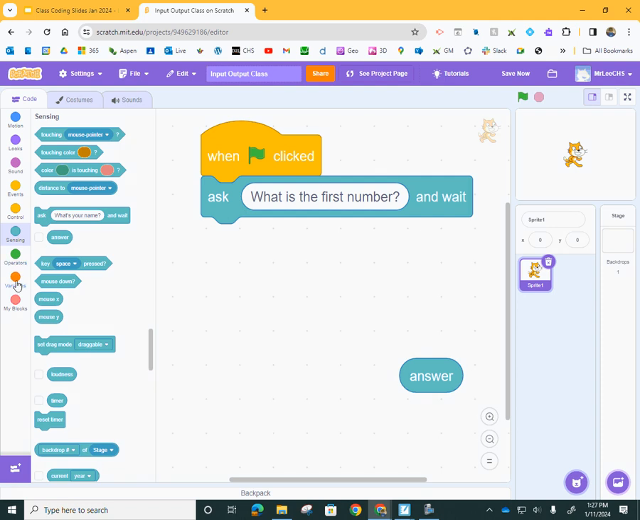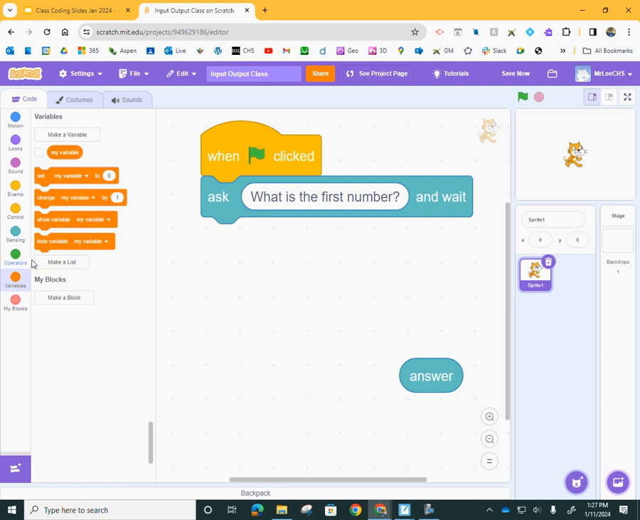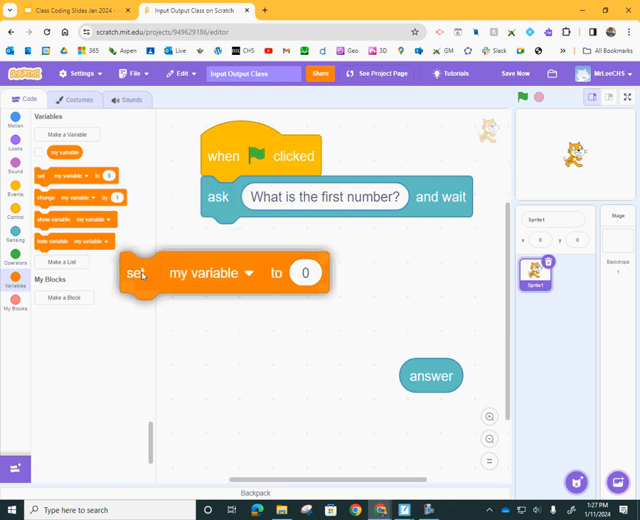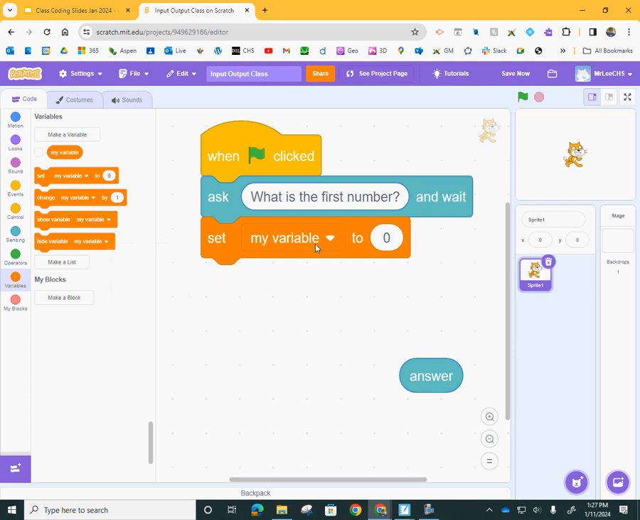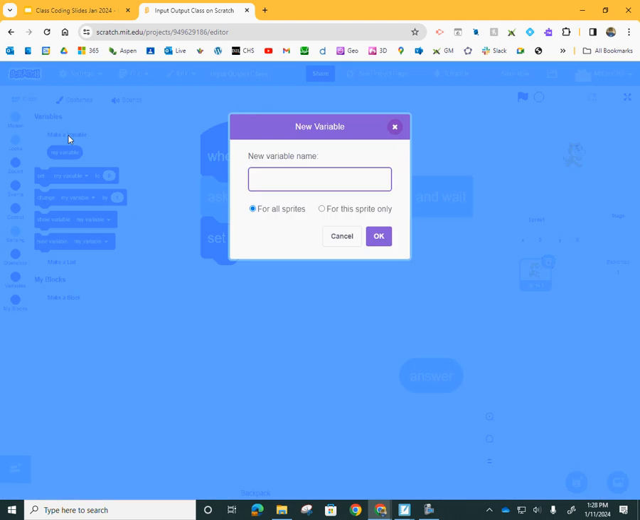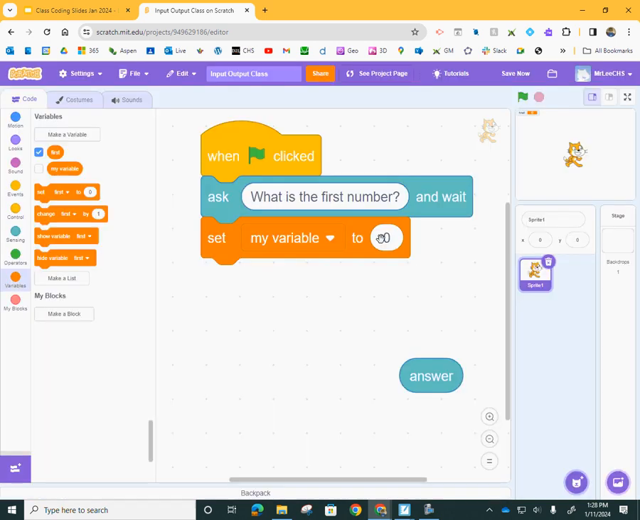So you're going to go to orange and click on variable, and we're going to pull out the set variable block. Now, it says set my variable. Well, that's not a very good name for a variable. So we are going to click on make a variable. Since this is a variable for the first number, I'm going to simply call it first and push OK. Now you see I've got this variable first. I don't want to set my variable to the answer, I want to set first. So I click on the menu here, and I can choose the first variable that I created.